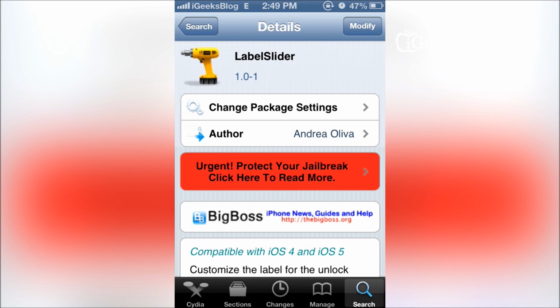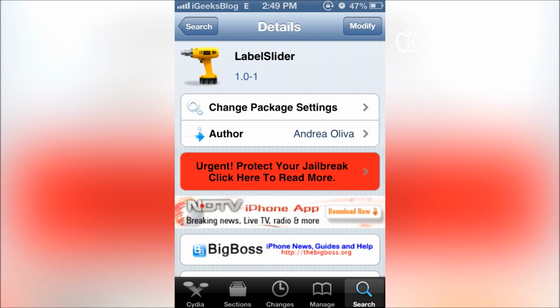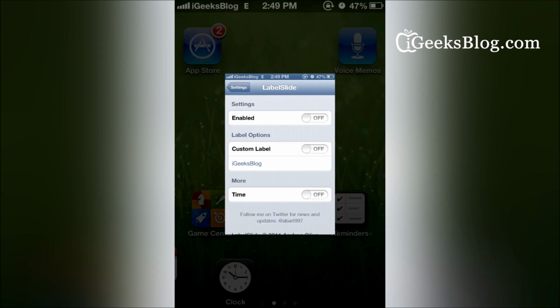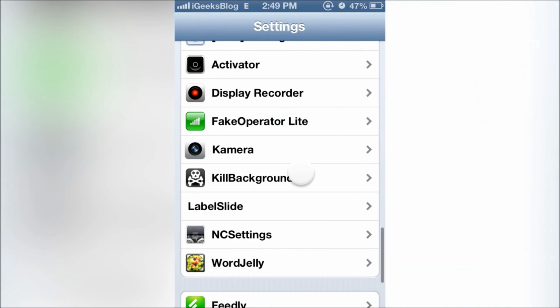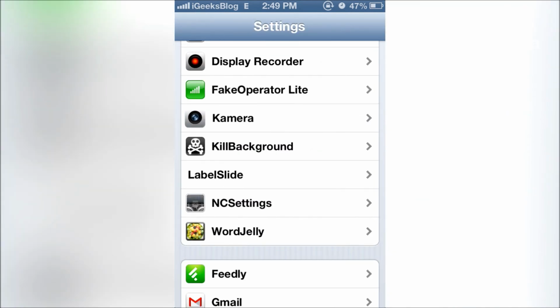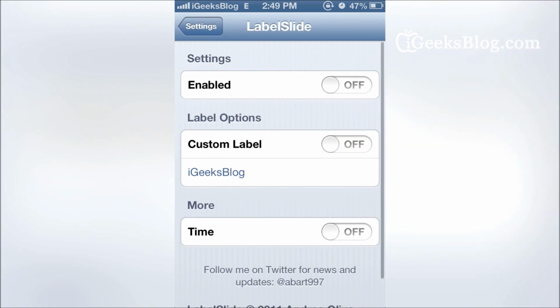And after you install it, you're obviously going to need to respring your device. And once you respring, go to settings. And in that list, you're going to find LabelSlider here. So tap that and then enable it. And then enable custom label.